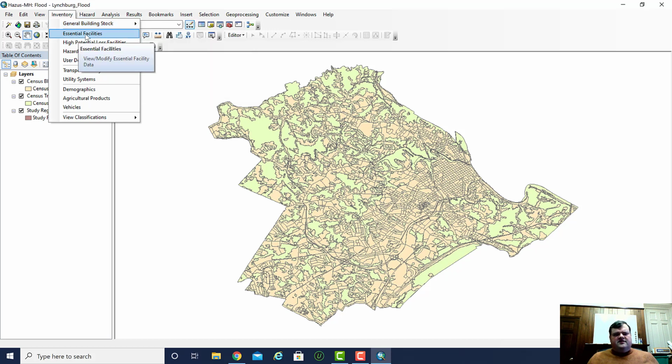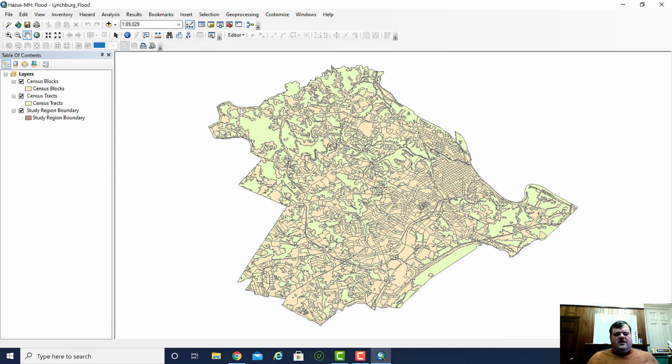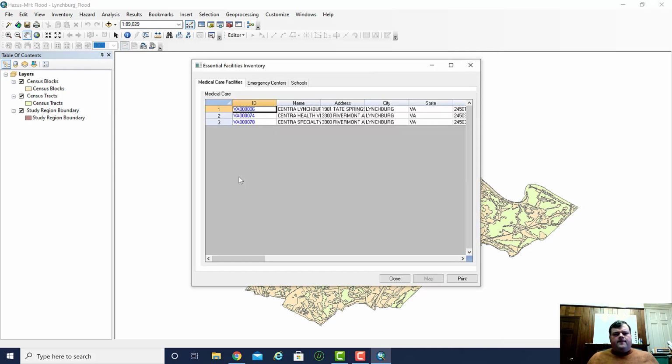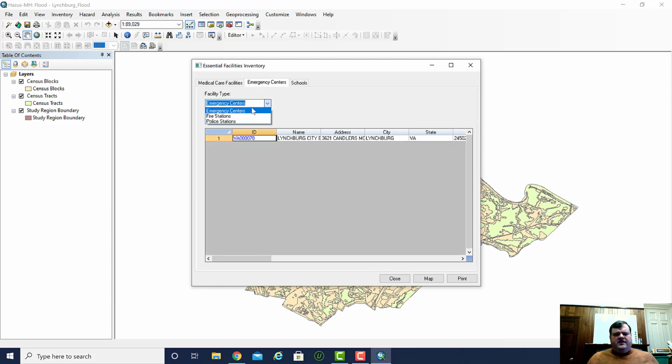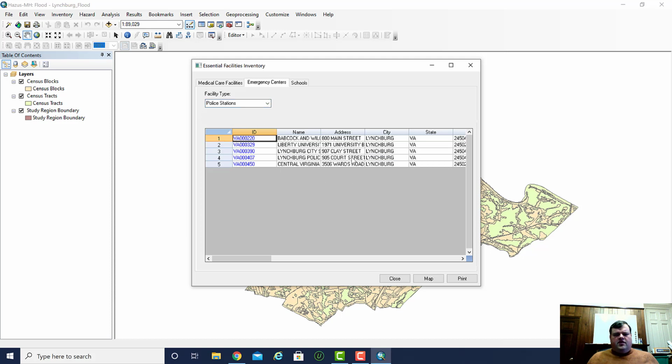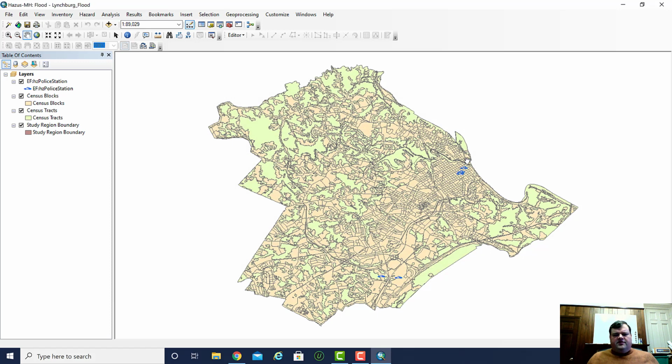So if I were to select essential facilities here, click on that, you'll see a menu comes up that shows my medical care facilities, my schools, my emergency centers. These include my EOCs, my fire stations, and my police stations. Okay, so if I wanted to map the police stations, I could click on map here and close, and you'll see my police stations that have been mapped.